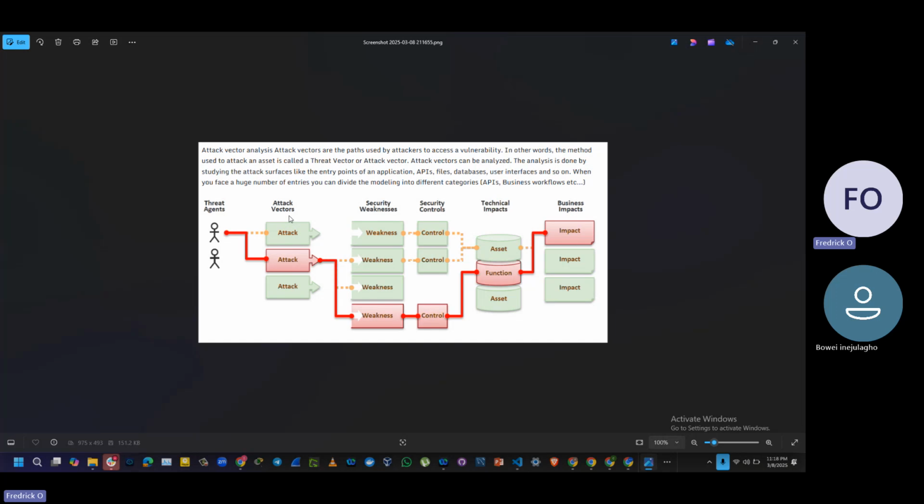Now when we talk about this, there are things like attack vector. There's something like attack surface. You need to know what an attack surface is. You need to know what an attack vector is. You need to know what a threat agent is.